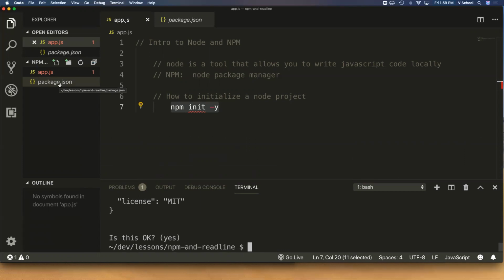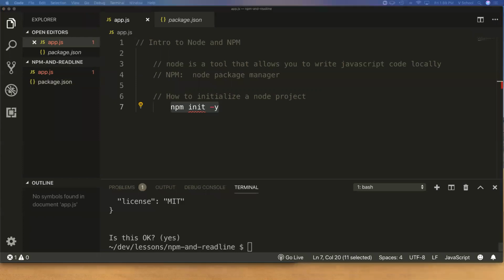Did anyone not see a package.json show up? Try typing it again. It will show up. Who else is getting npm command not found? So that means Node Package Manager is not installed. One sec, let's debug that, please.